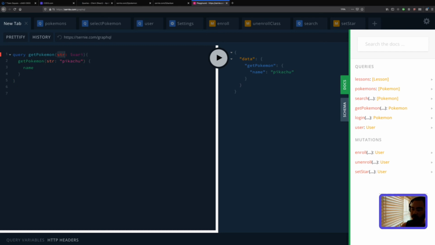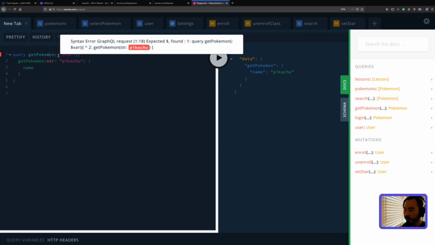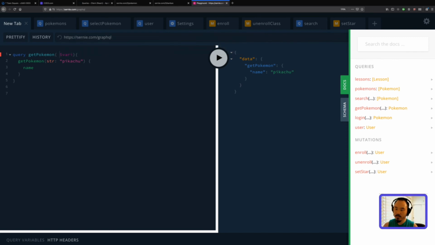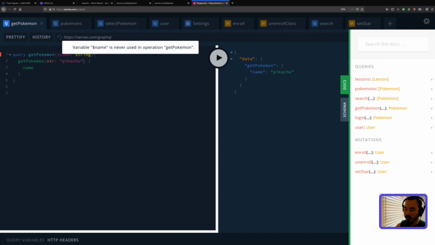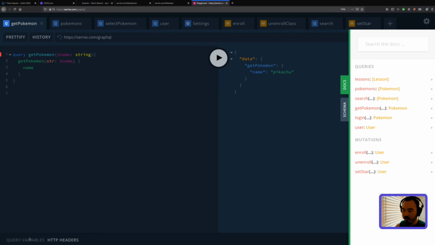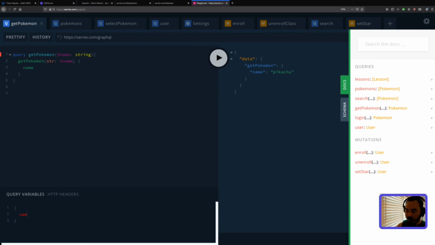Okay, this is wrong, so I don't know what to type here. Let's see how it works. Expected $, so name is a type string, and then string we're gonna pass in name. Nice, we figured it out. And then in the variables we do name is Pokemon Pikachu.